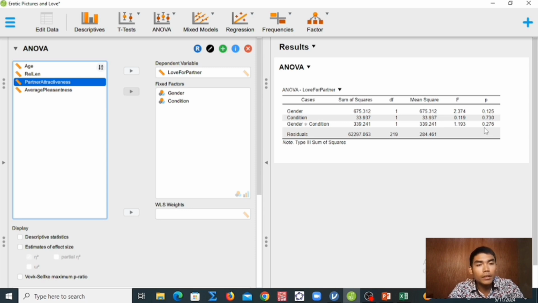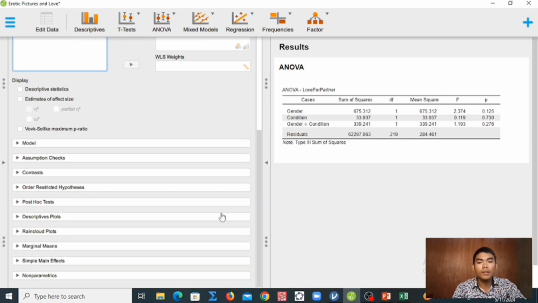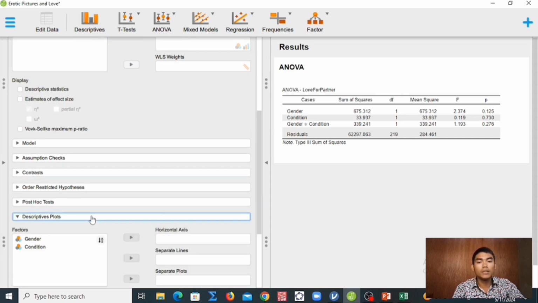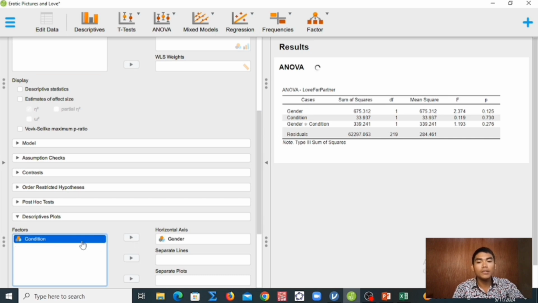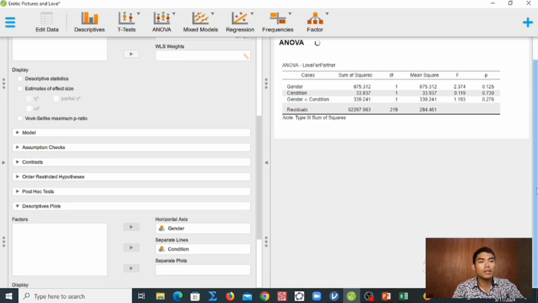Then for us to visualize these interaction effects and the main effects, let's go to descriptive plots below. So here, click descriptive plots, then gender for horizontal axis, and condition for the separate lines. And let's wait for the result at the right side of the screen.